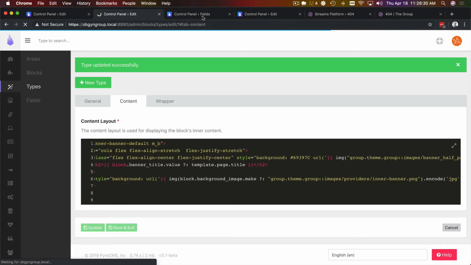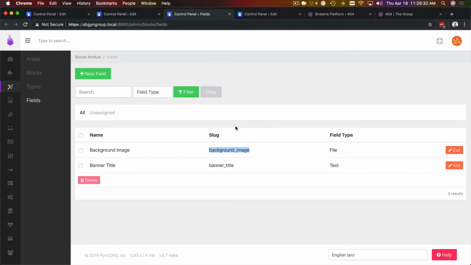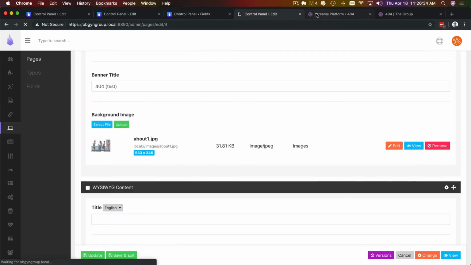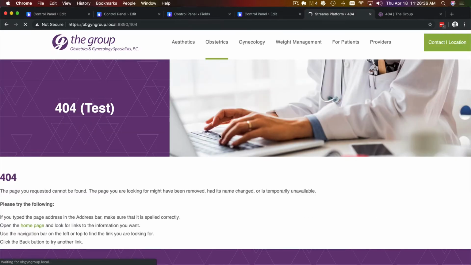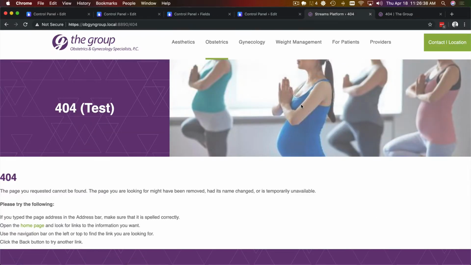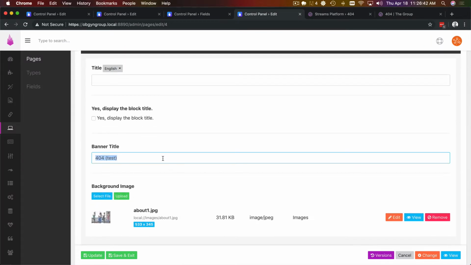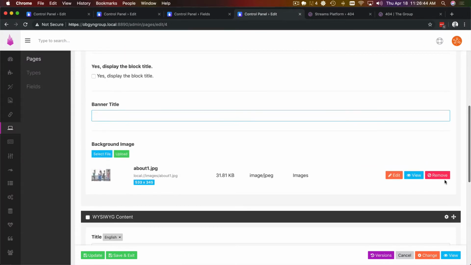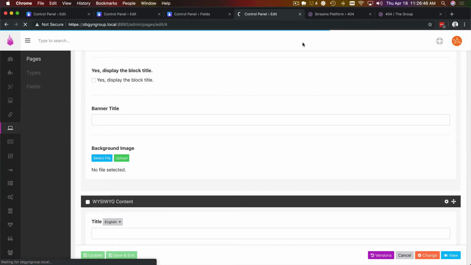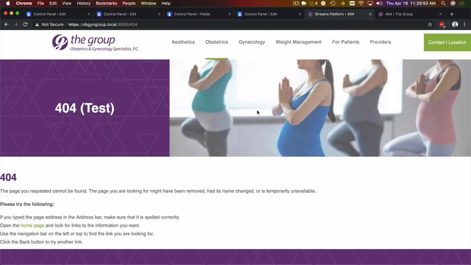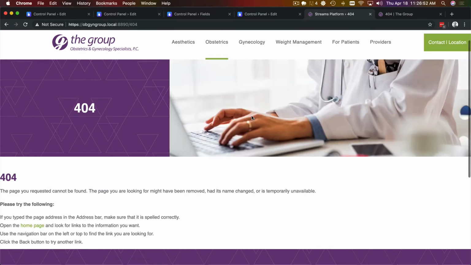Let's try this. Oops. Okay, so there's the background image taking place. Let's back off our inputs and make sure it gracefully defaults. Perfect. So the banner's done.